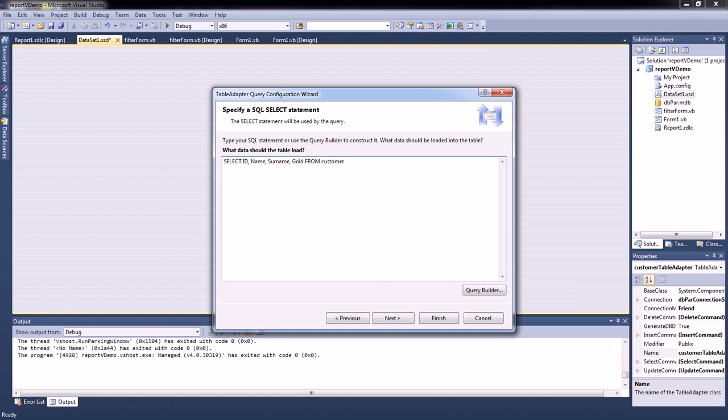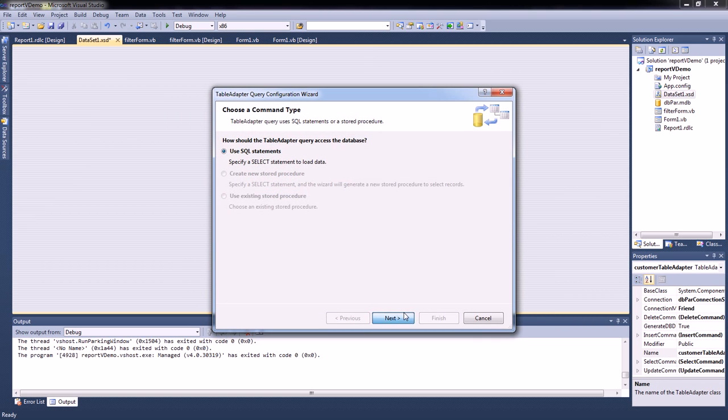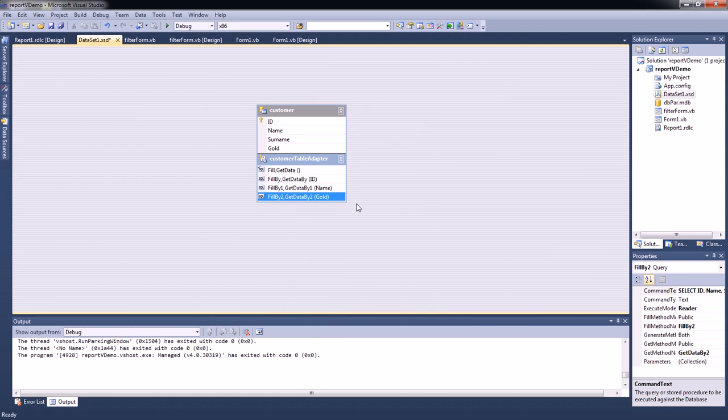Do where name is equal to question mark, a query, and if you remember, we're skipping the surname. So where gold is equal to. Now if you're wondering, no, it's not case sensitive, I just like to keep it, plus it adds it for you anyway. So we've got all of these.